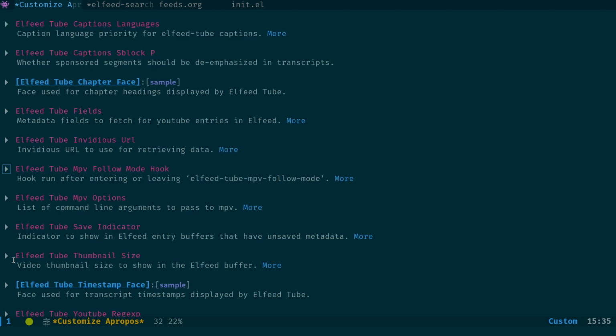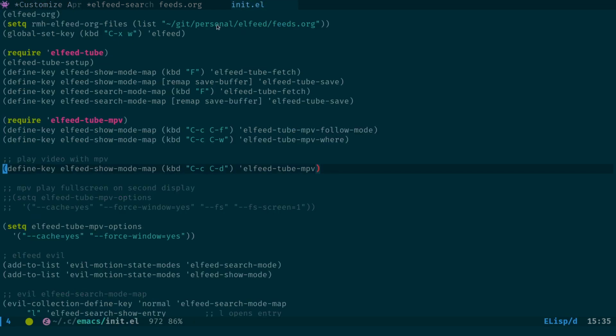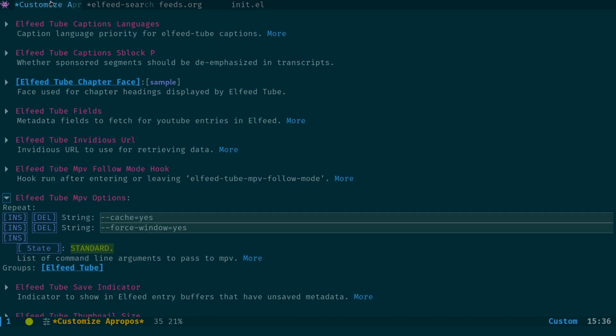Follow mode hook. So this is to do with the live transcript. This is where you can set the MPV option. This is the default MPV options that are set. You can see that's just because I've commented out my modified version here. So this is my modified version with the FS and FS full screen 1, which will basically launch any video on your second display. So that's the MPV options.